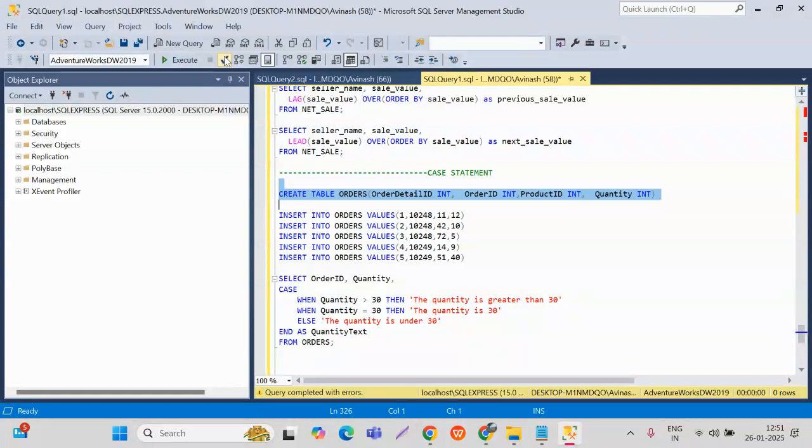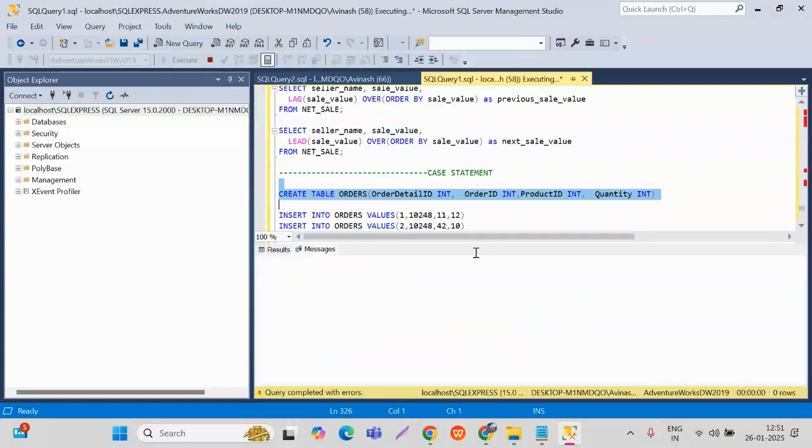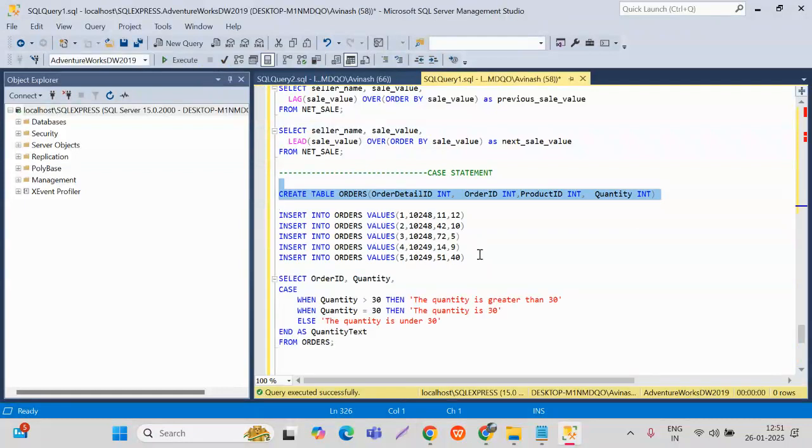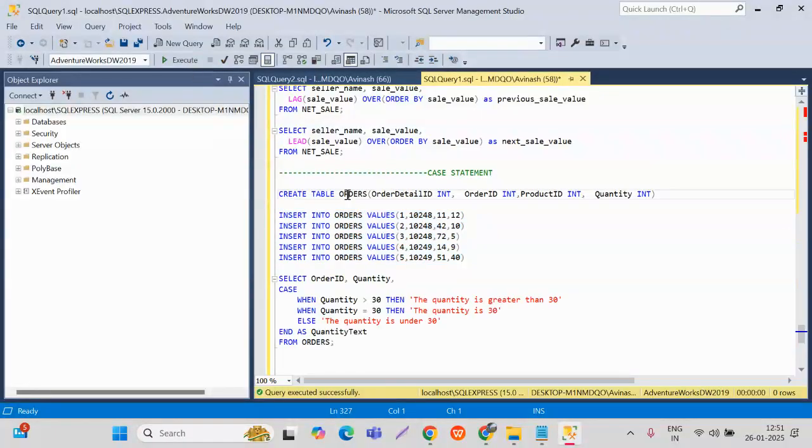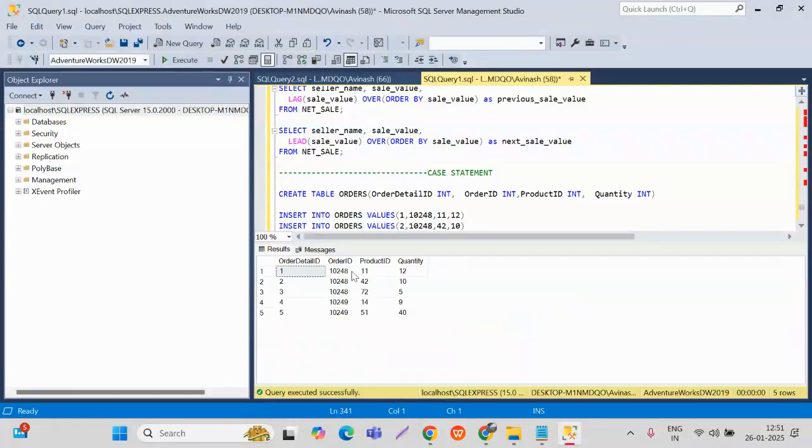So the case statement. For example, there is one table called orders. I created all these tables and inserted data into the orders table. So now let's run the orders table. I think a few days ago you asked one question: when I want to update a particular table with conditions, then how do you update? That is the question that you asked a few days ago.